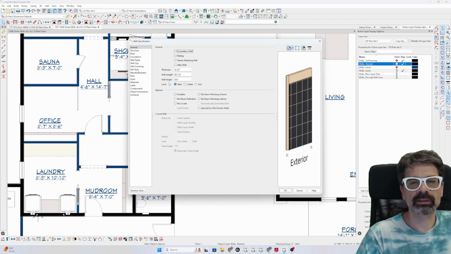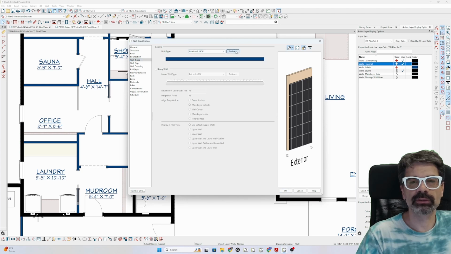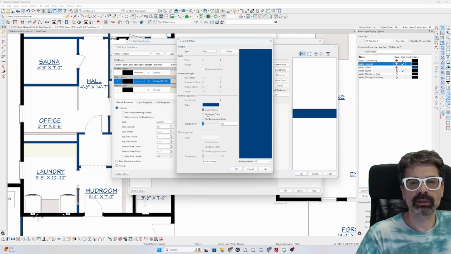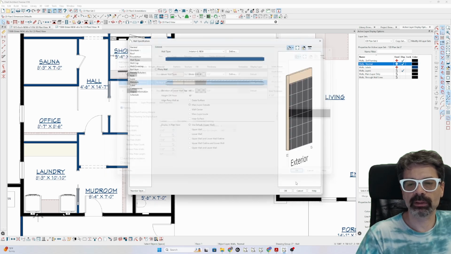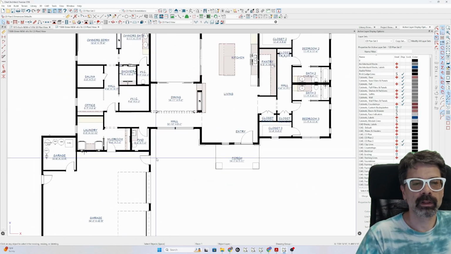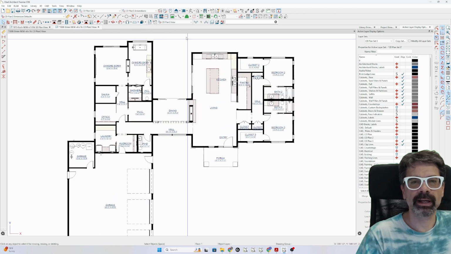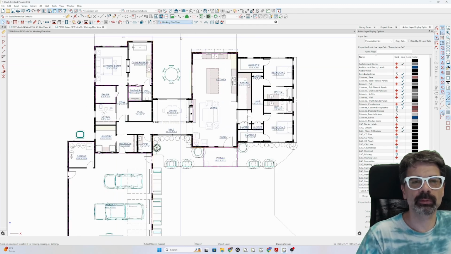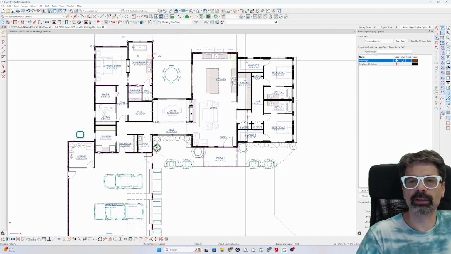Oh, last little thing I missed was to change the fill to follow the layer, not the custom color. There we go. All right, so we've got black. All walls are black in CD plan 3, but if I go to my working plan, oh, come on. Didn't do it.